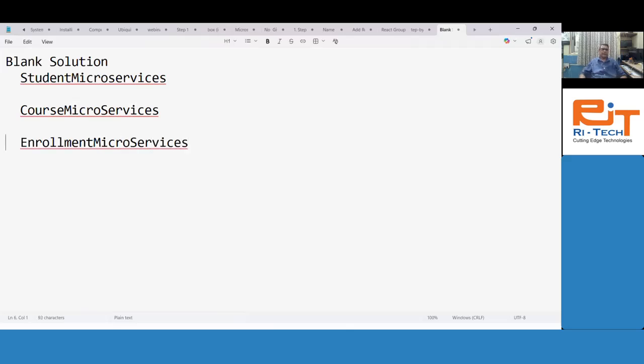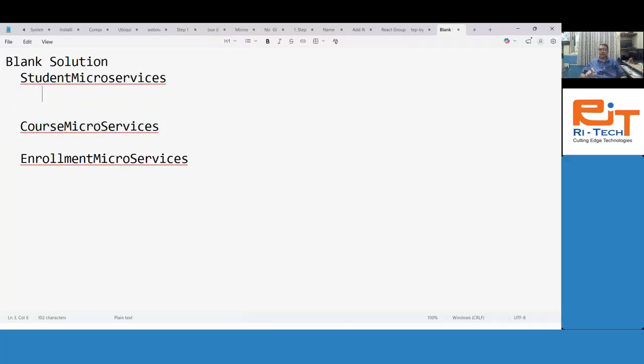So I used to arrange it like this: student microservices, course microservices, and these are the folders. Now in this we'll implement the student microservice, and to implement it, we are going to use clean architecture. So here we'll have the domain project, the infra project, and the application project. Whatever projects we create inside clean architecture, we'll put inside this particular student microservice.